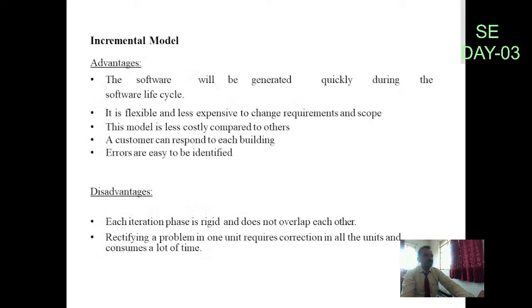Now coming to the incremental model, what are the advantages of the incremental model? Remember, when we compare this model to the remaining process models, here we spend very little cost.